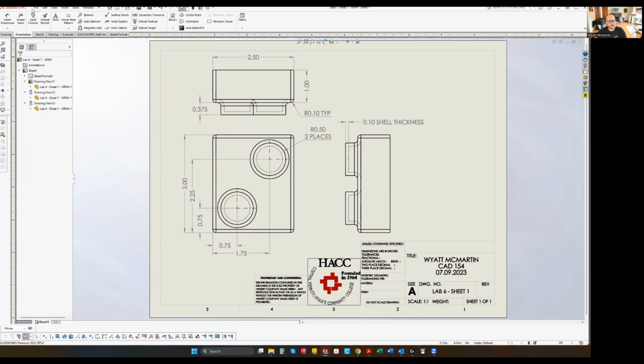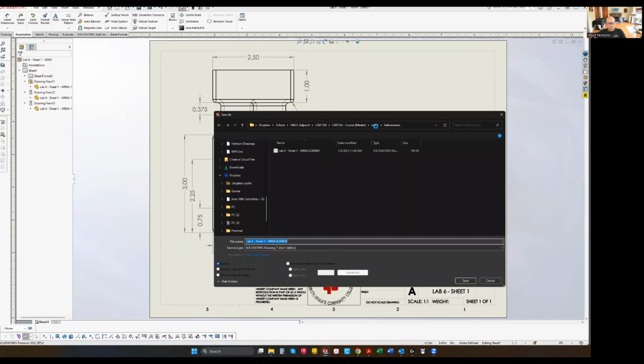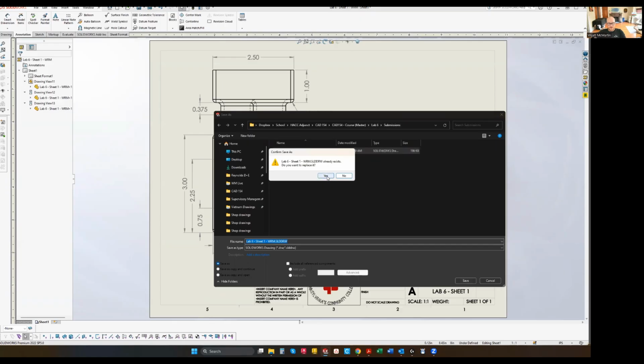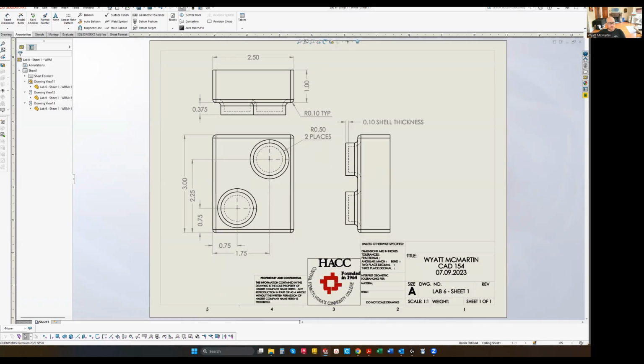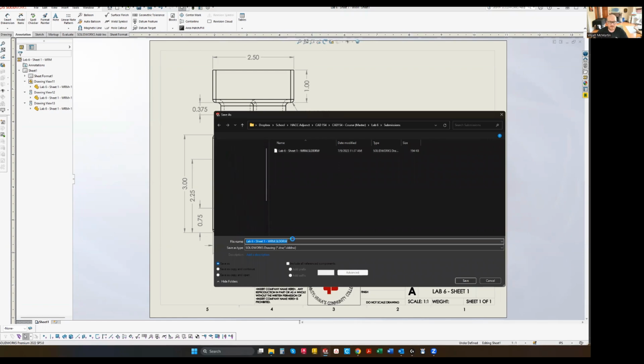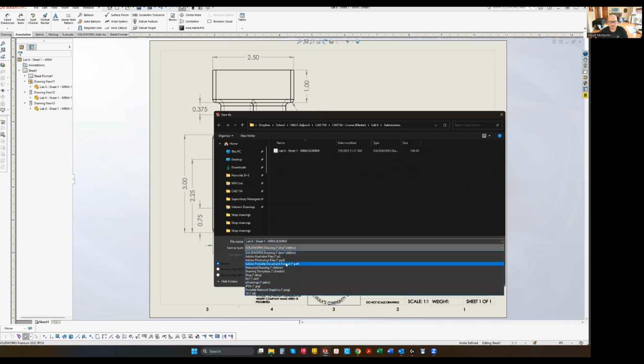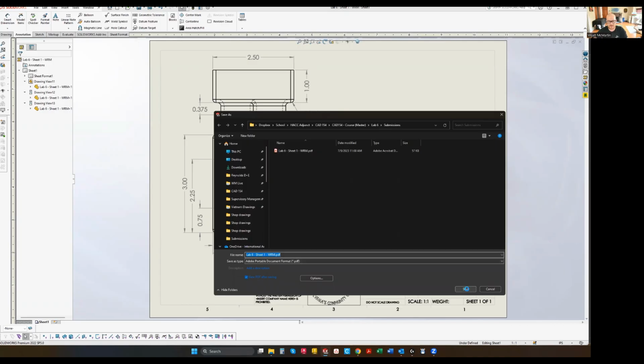So this is it. Now we're going to save this as, you won't have one in here yet, but I'm in my Lab 6 submissions folder. I'm going to save it just as the drawing title. And last but not least, we're going to plot it. And fortunately, unlike in AutoCAD, all you have to do is save it as a PDF, and it's going to save it perfectly the way that it's supposed to. None of that crazy setup that we had to do. So just go ahead and save it as a PDF.